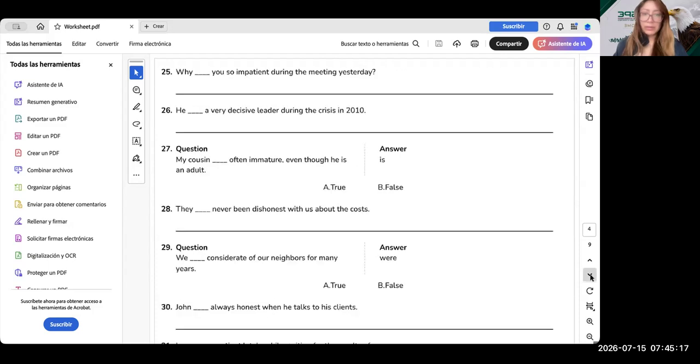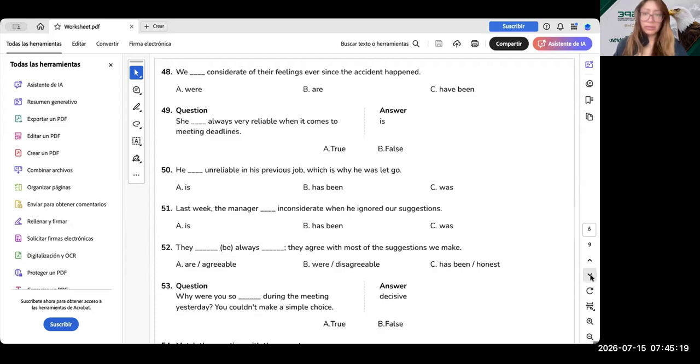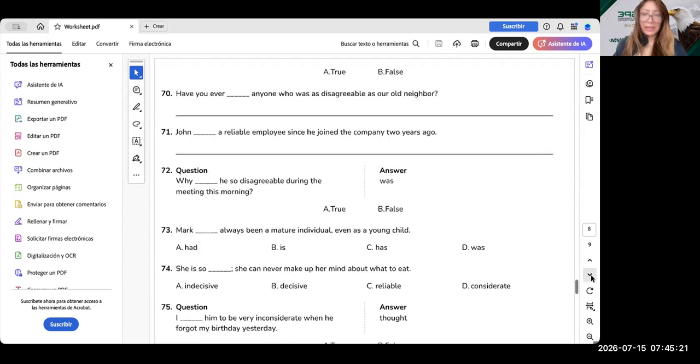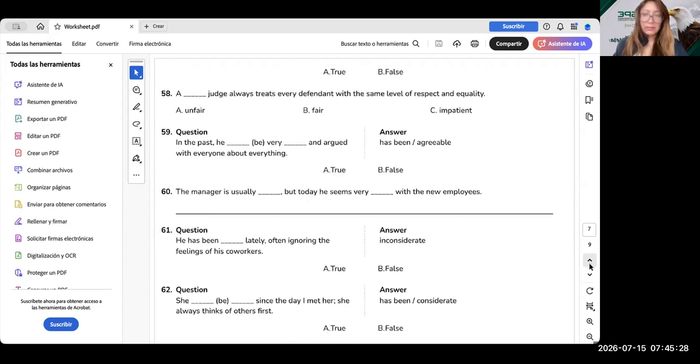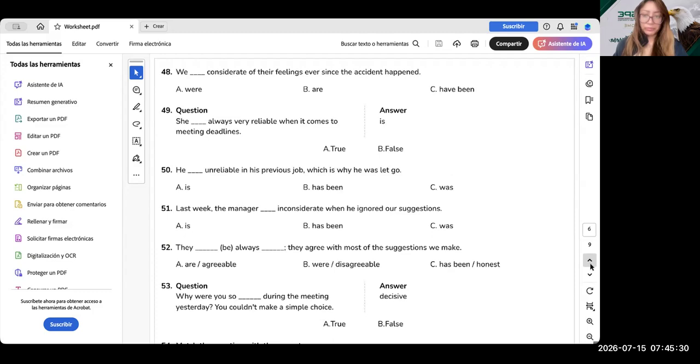As you can see, we have different questions, multiple choice, true or false, related to personality traits and present perfect, to emphasize as a lesson review.